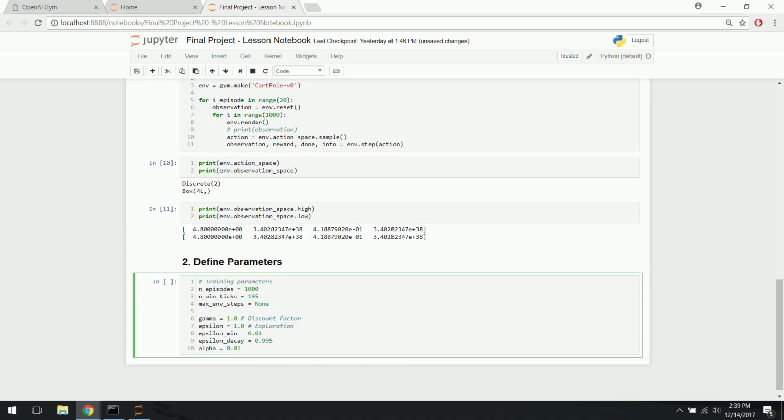Remember, this is going to determine to what extent the newly acquired information will override the old information. So if we had a learning rate of 0, we wouldn't learn anything at all. If we had a learning rate of 1, we would only consider the most recent result. But let's also have an alpha decay. So we're going to lower this as well.